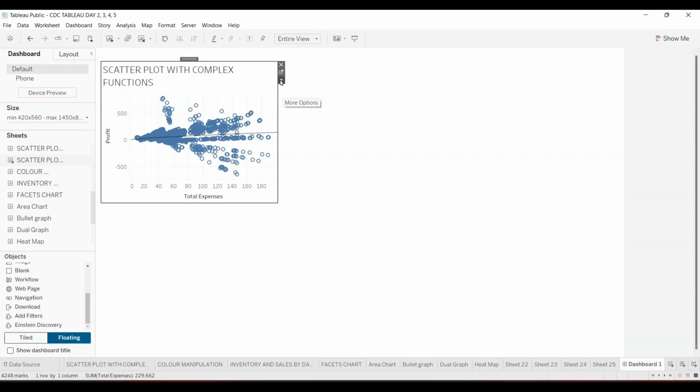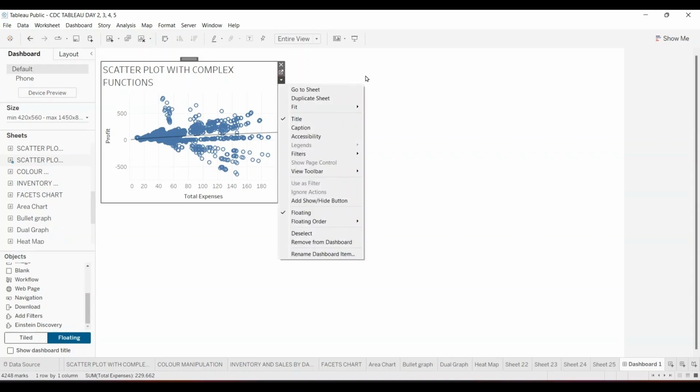Now if you open this small option, the small icon, and scroll down, you can see whatever things you can do here. You can also go to the sheet from here. You can duplicate this. You can set your width. What was in our other canvas, we can set it here. It is showing the title. You can also show the caption. Caption will give you some important information about the combination. Accessibility, legend, filter. You can do a lot of things here.